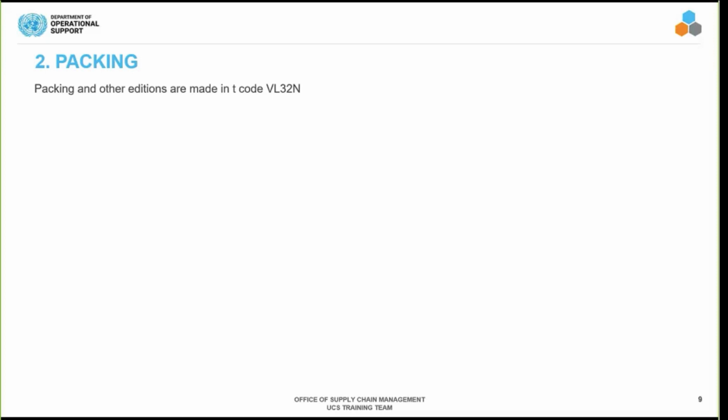Packing and other edits are made in the T-code BL32N. And remember to click both Enter and the Save icon, both.